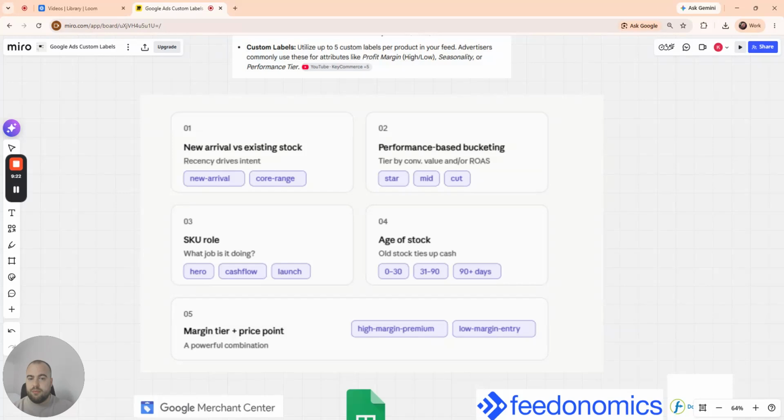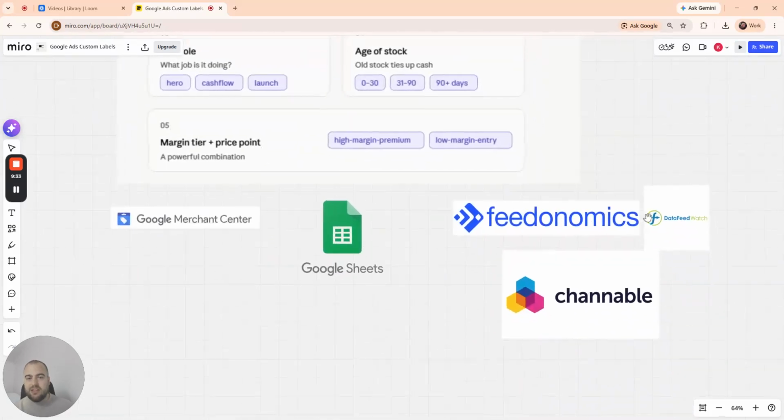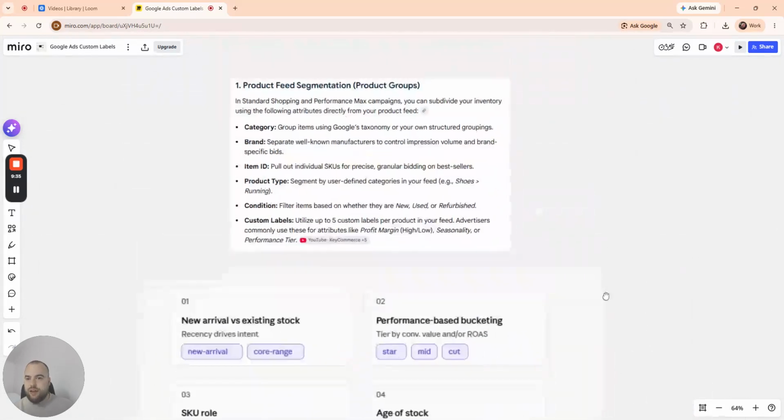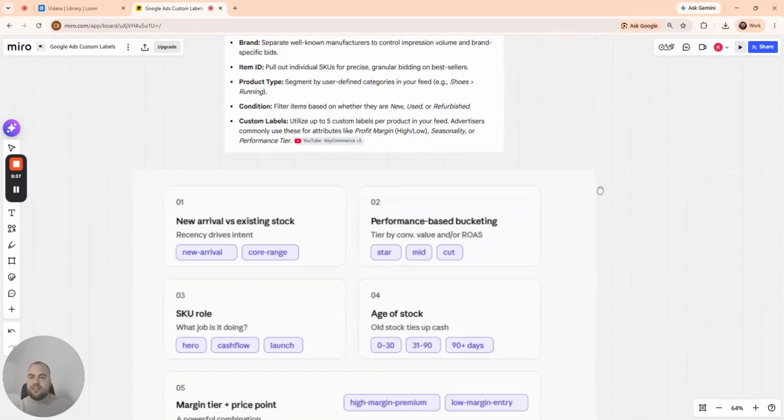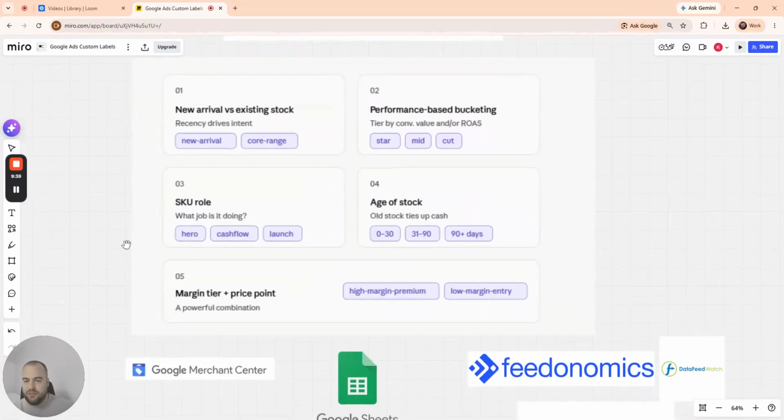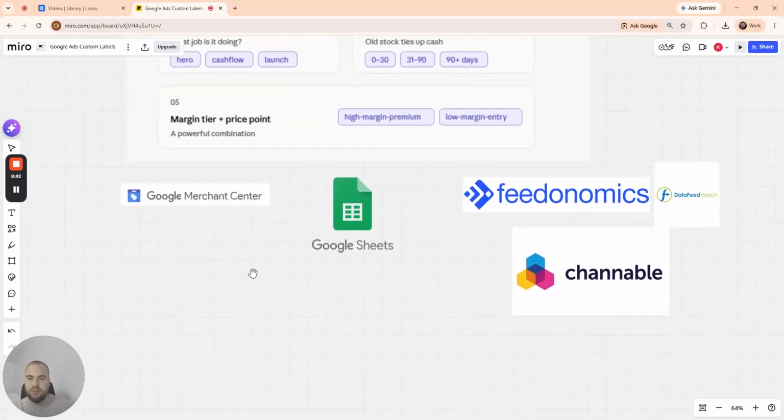But these are just five examples of how you can create custom labels that actually reflect the business, and you're not just limited to category or ID. They're a little bit more creative and serve your business needs a lot better. So now we know how you can segment campaigns in Google Ads. We can use custom labels. There's the five examples. How do you actually implement them?